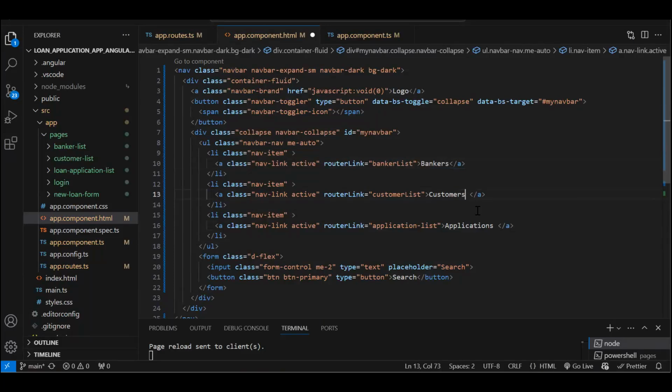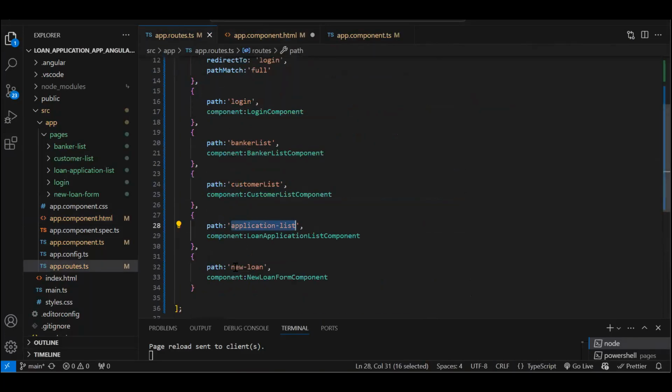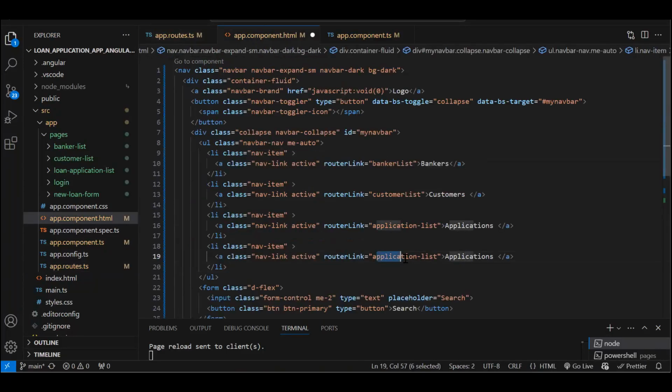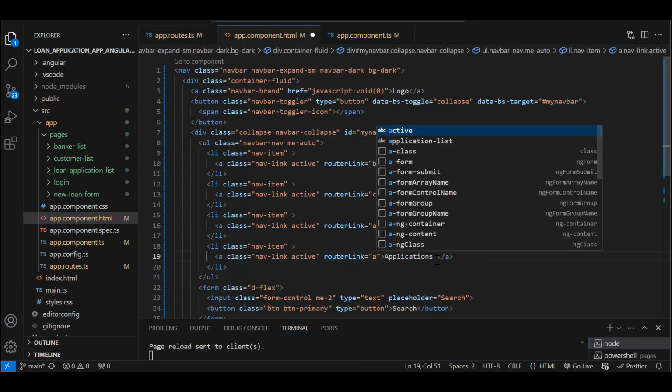Bankers, customers, applications. Let's copy paste one more time. And what else will be there? New loan. This is where the customer will create a new loan application, to redirect to the form.